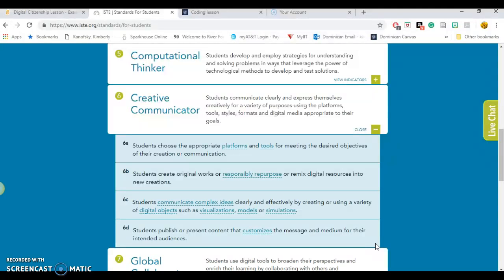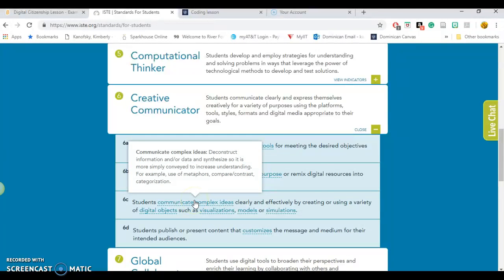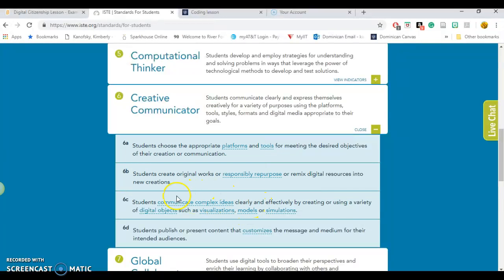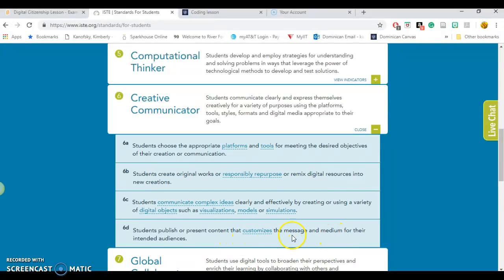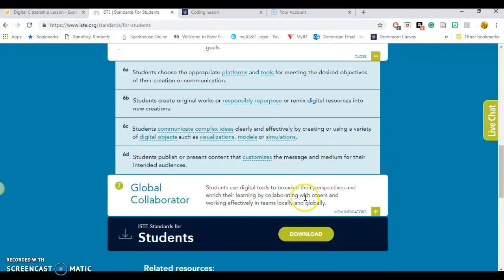And so I want students to be creative communicators, and I want them to communicate complex ideas. I want those ideas to be clear, and I want them to use digital objects, and I want them to be able to show different models and visualizations and everything. And I want them to be able to customize the message and the medium for their intended audience, which is not only their peers, but also people around the world in the Scratch community. And then if they're sharing things with the world, and if they're working together with others in the Scratch community, they're becoming global collaborators.